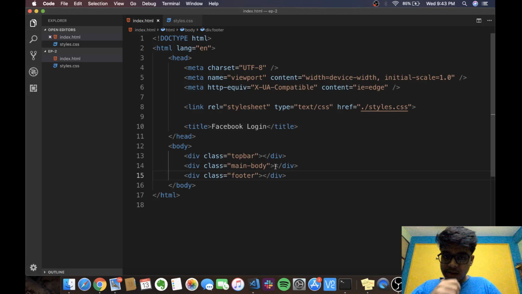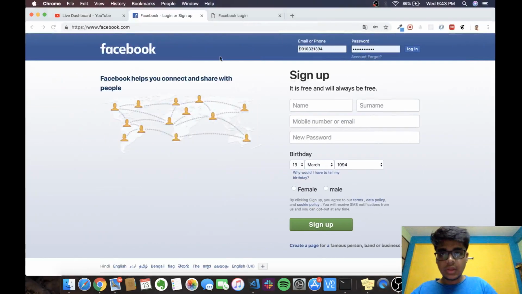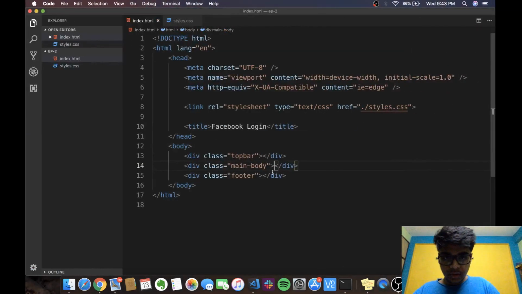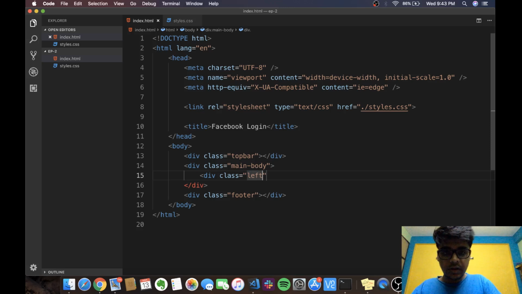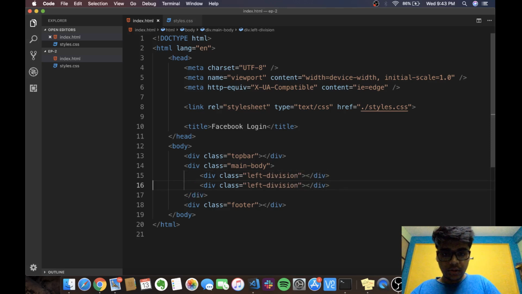All right. And also these 3 main divisions are done, and I need to have an internal division for the main body here. So I need 2 divisions over here. So I'll just create 2 more divisions. Class, I'll call it the left division, and I'll call it the right division.